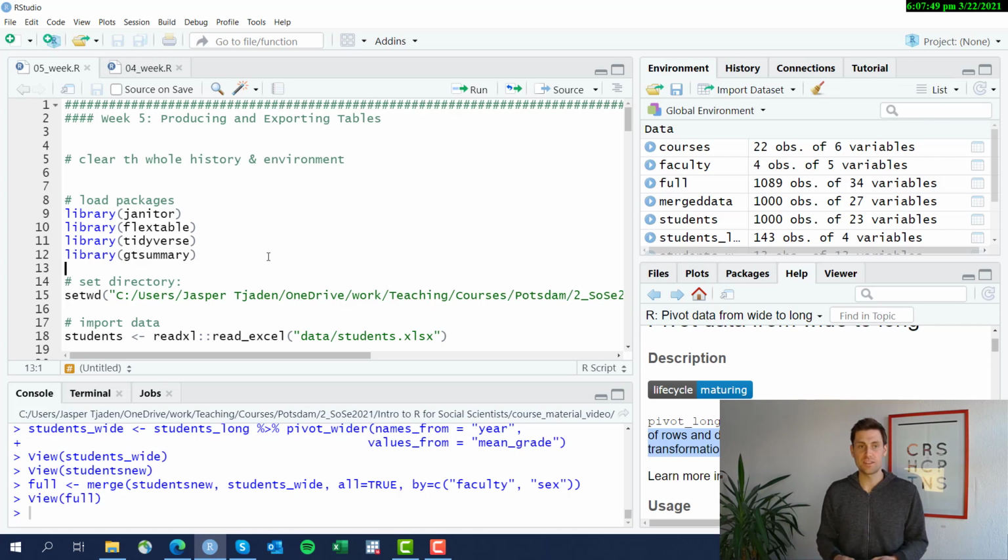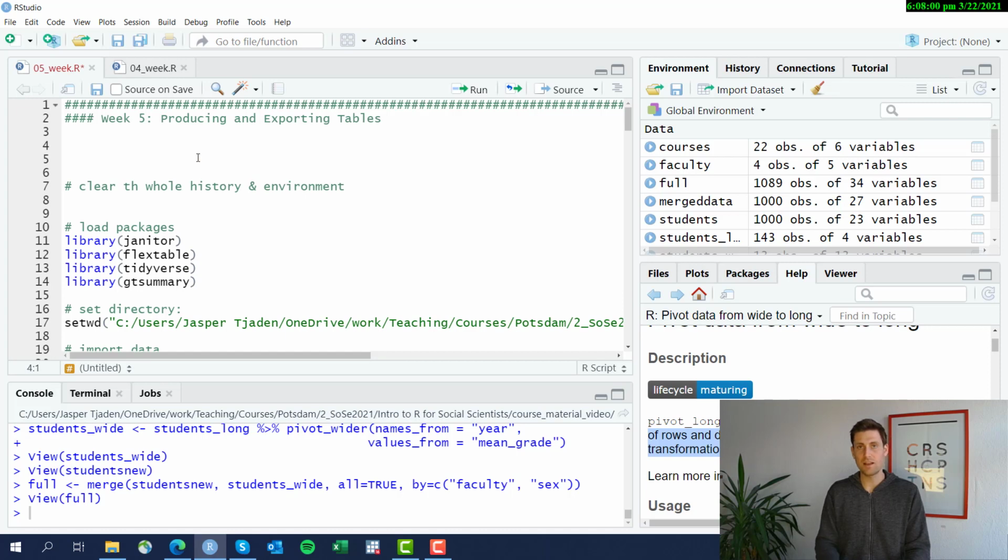Week 5, producing tables. Let's jump to R. As always, I have a script prepared here for this week. We're going to produce some tables. I have some stuff still loaded from previous sessions, so I want to introduce one command to you which is useful. It just clears out the whole history, clears out the environment, and you can start fresh.